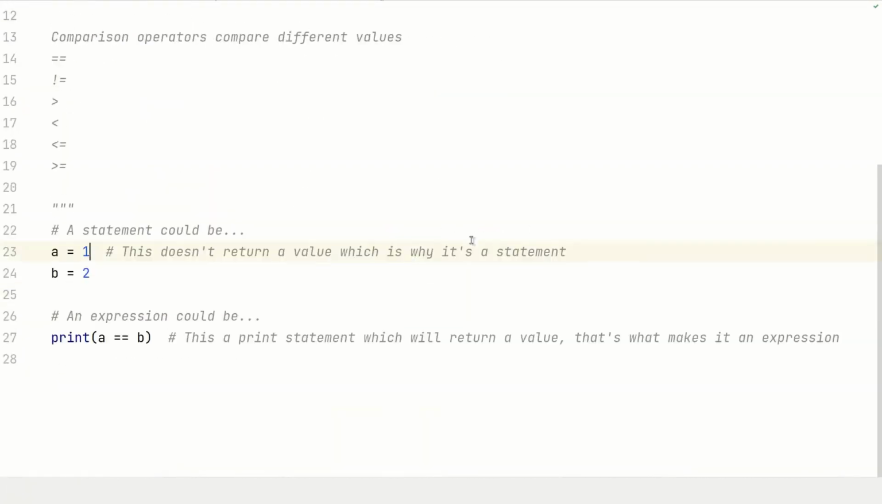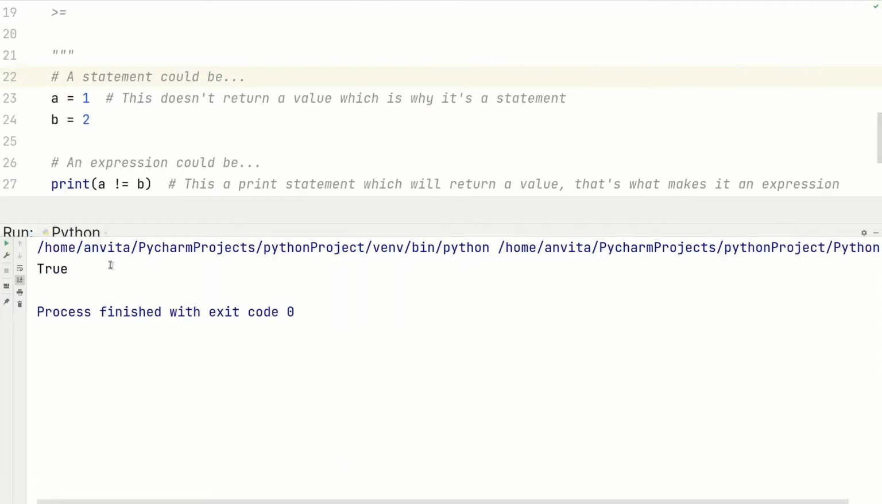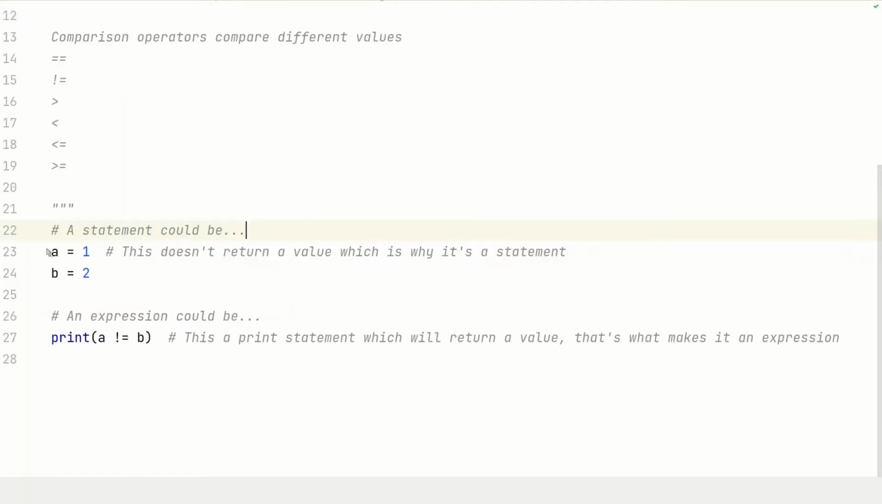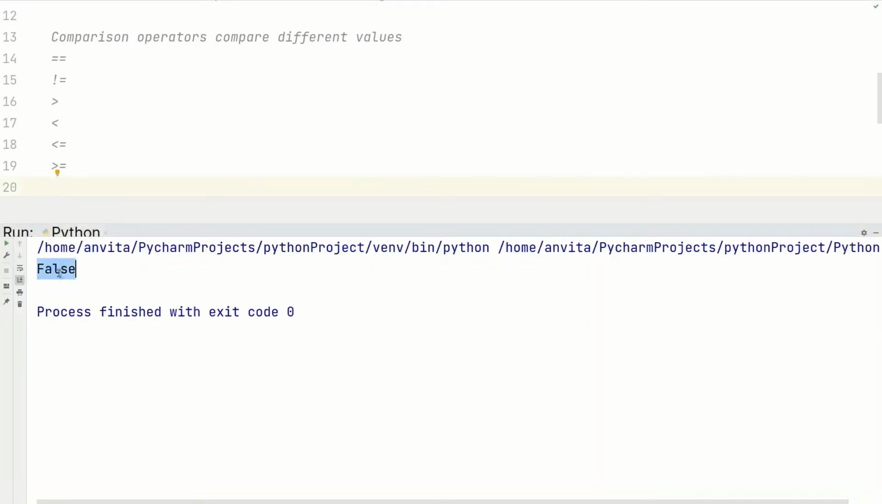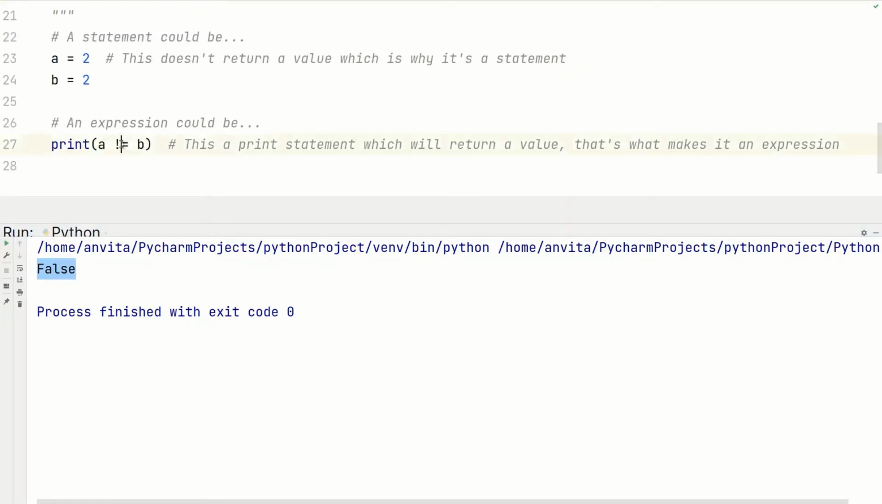Then we have exclamation mark equal to. So that basically means not equal to. So yeah, not equal to. So it's saying A is not equal to B, and that will come as true because 1 is not equal to 2. But then it will come as false if I change A to 2 again. So it says false because A is equal to B, and over here I'm saying that A is not equal to B.